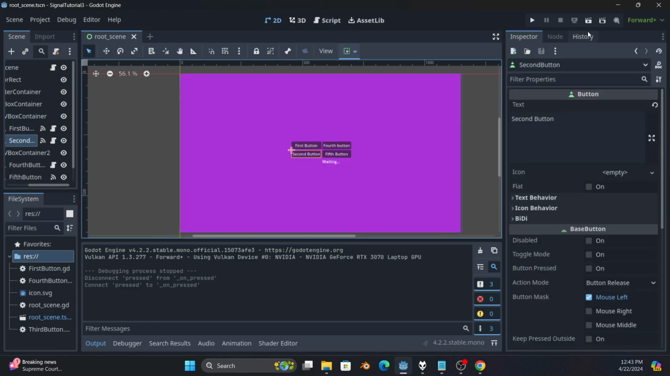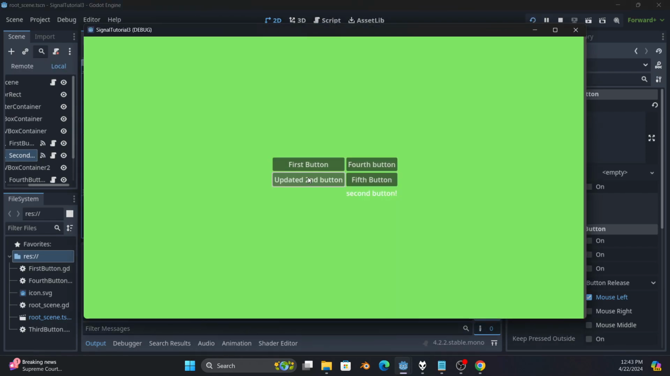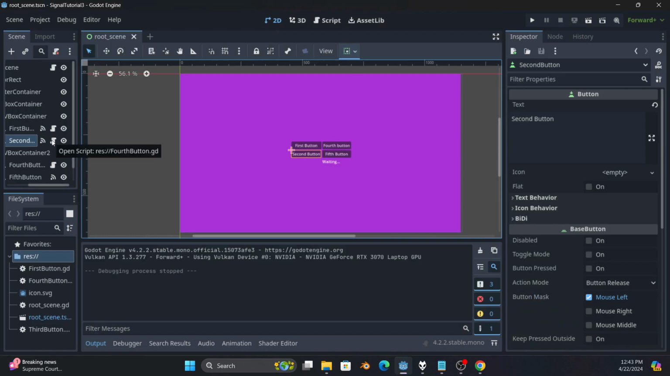And okay, let's look at the second button. This one's a little more complicated, but it's going to show a lot more stuff. So I click on second button and you see it's green now. It says second button in the label, and it says updated second button in the text of the button itself. Okay, so let's look at the script.